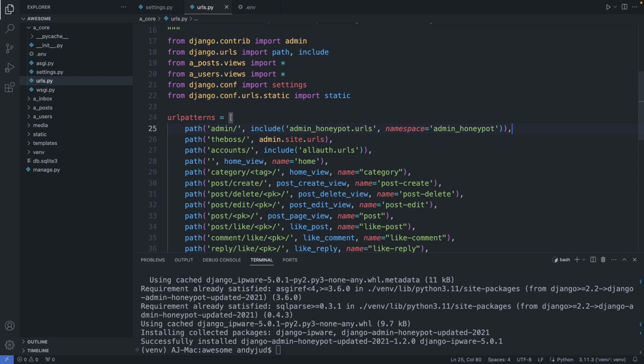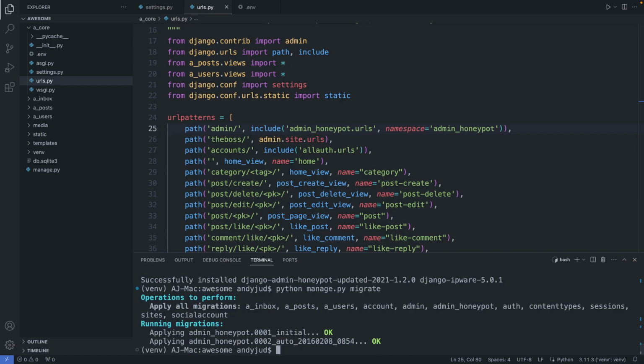Now we have to migrate to the server, because this package will create a table in our database to record all the failed login attempts on this page. So let's write here python manage.py migrate. And let's check it out now. So we start up the server, python manage.py runserver.